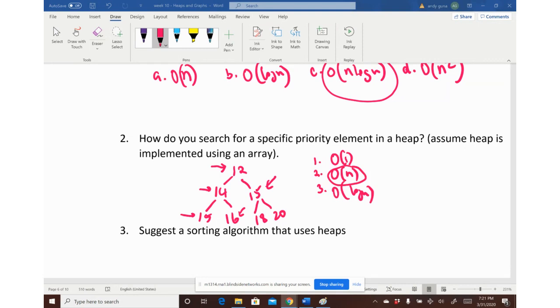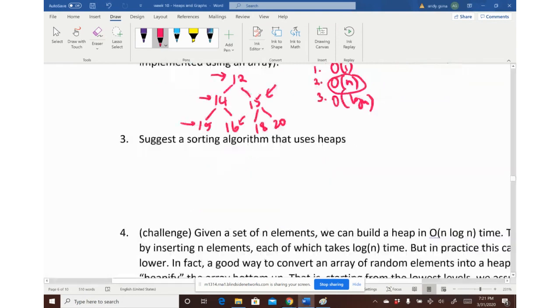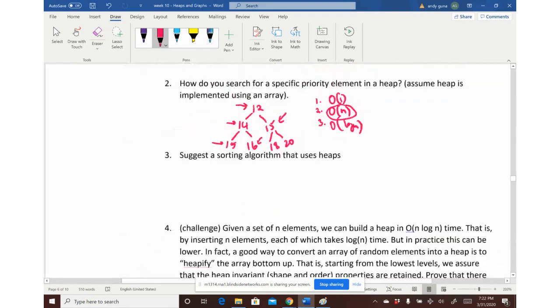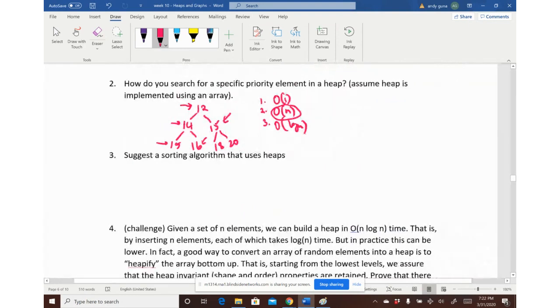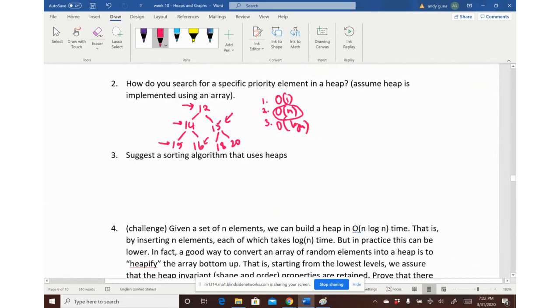Okay. So the next question is, suggest a sorting algorithm that uses a heap. So for example, let's suppose that we have a min heap.